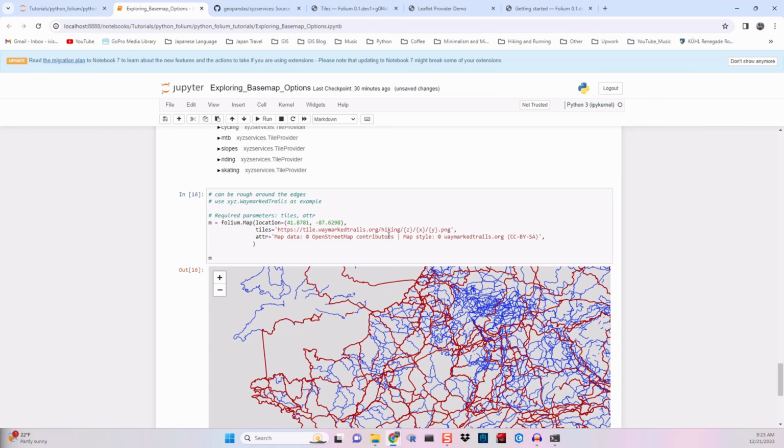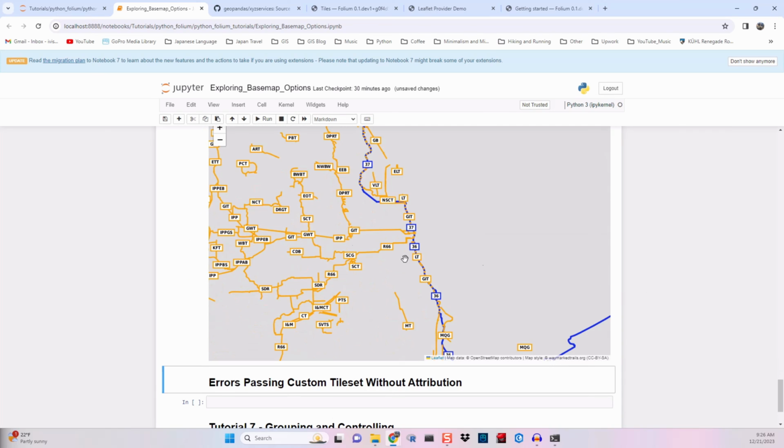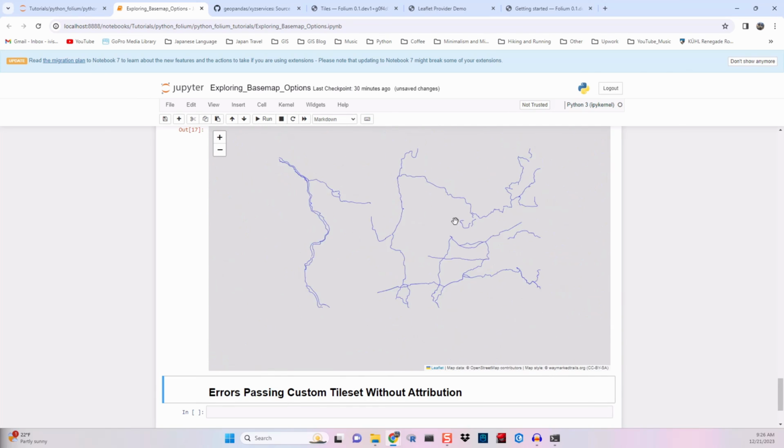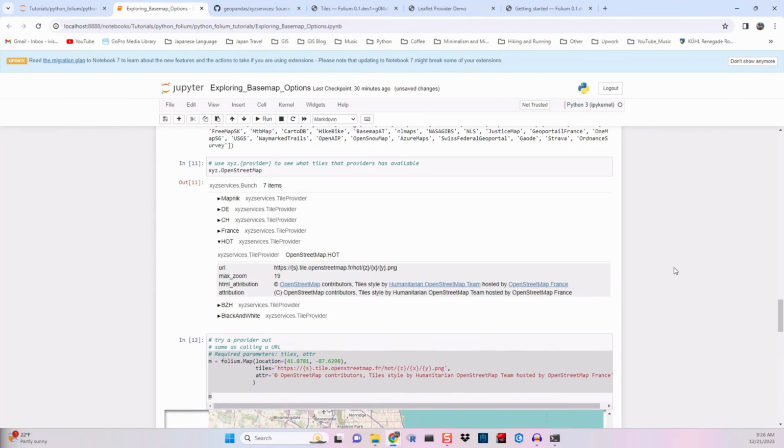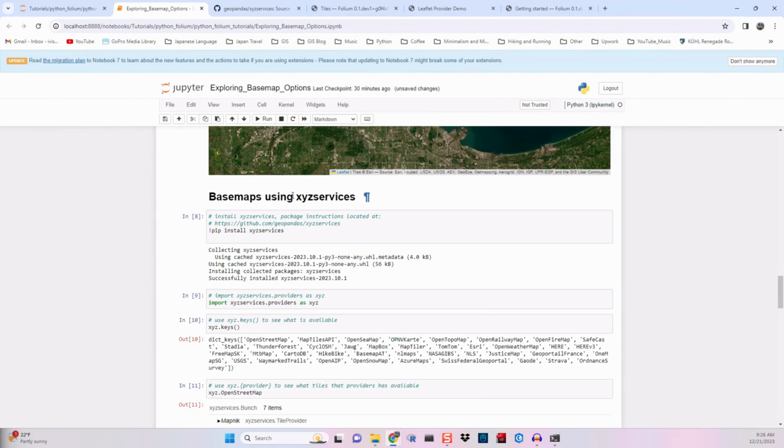Now, if I want to do, say, cycling, for instance, I'll get that. So, it can be a little bit rough around the edges. You've got to figure this stuff out as you go sometimes. That is how you can use the XYZ services via an API to streamline your workflow a little bit.